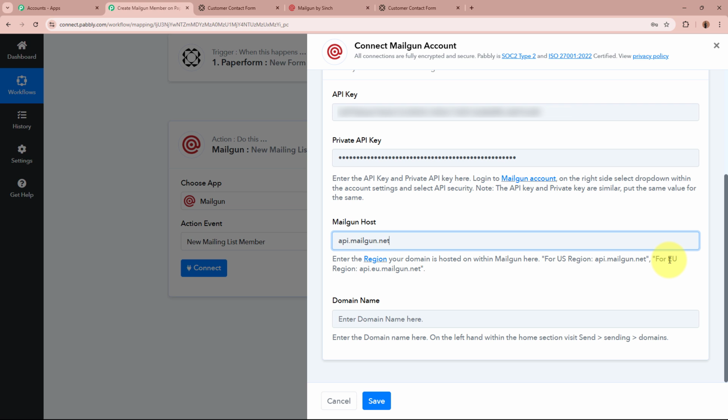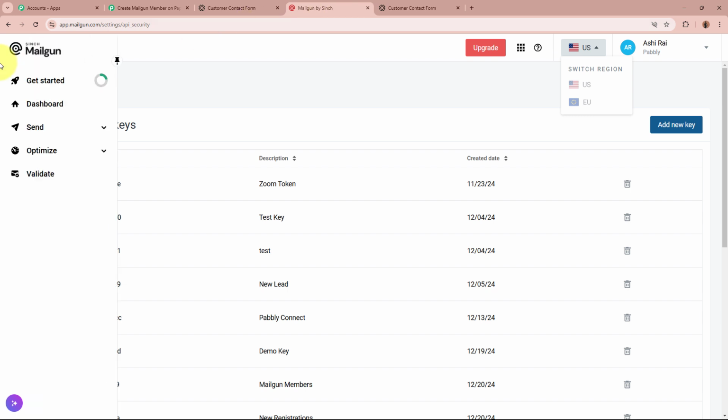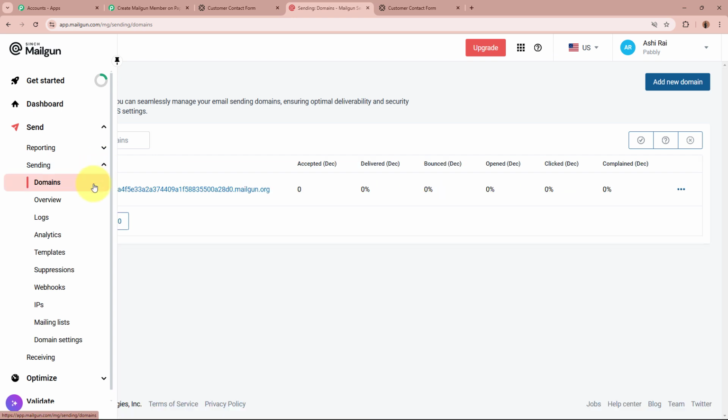But if you have the host as EU, then you can copy this from here and paste it right over here, okay? After entering the Mailgun host, it is asking for the domain name. For the domain name, I'm going to go back to my Mailgun account. From the left side of the panel, go to the send option right here. After coming to send, go to the sending and then go to this domain section right here.